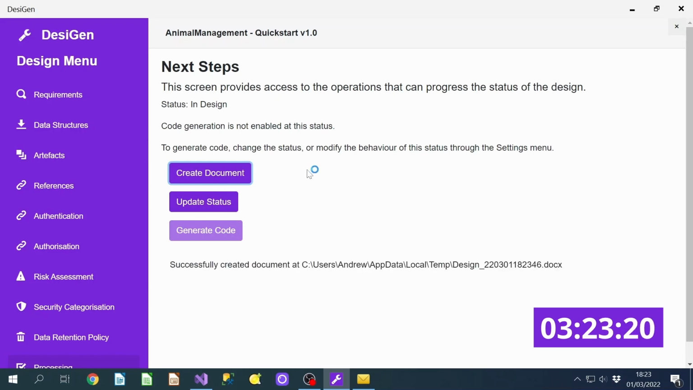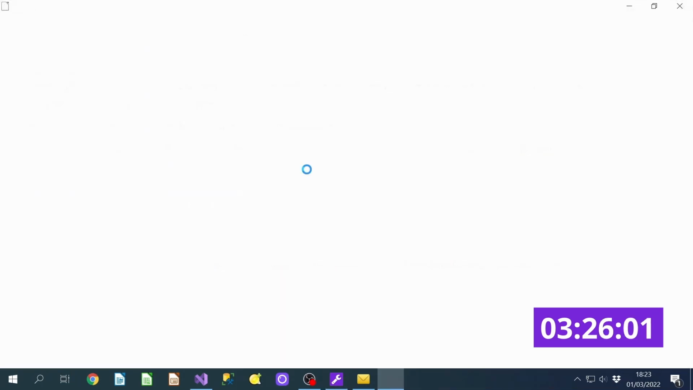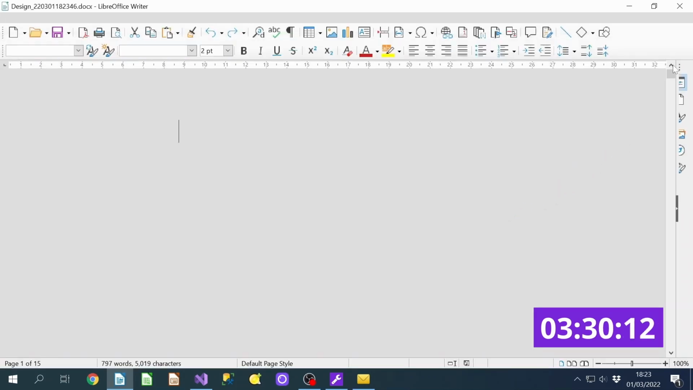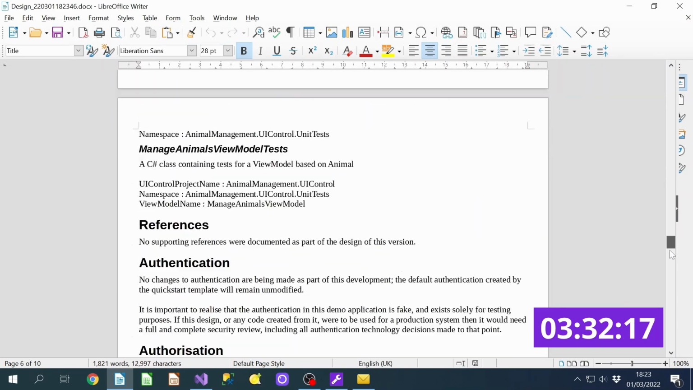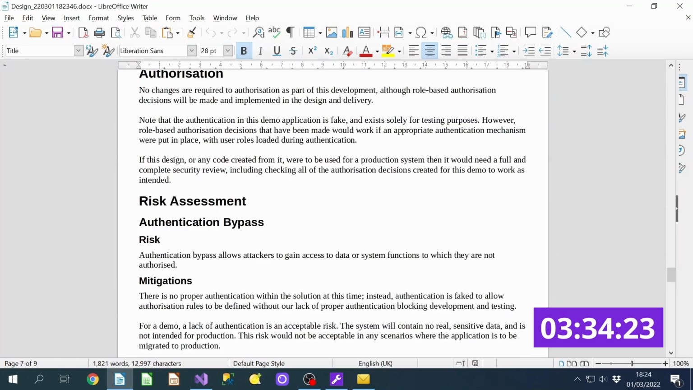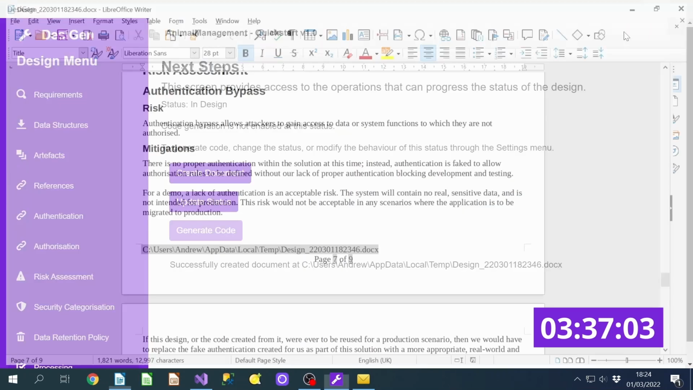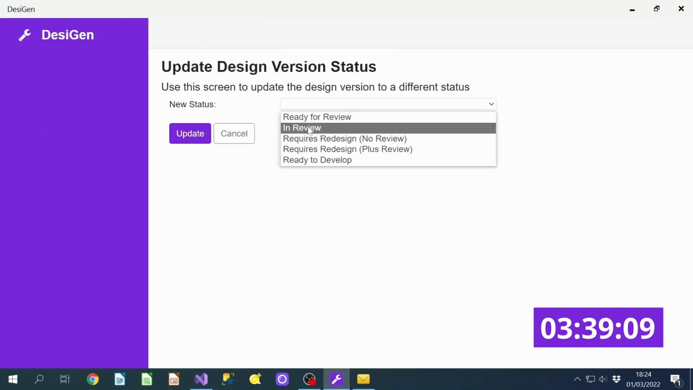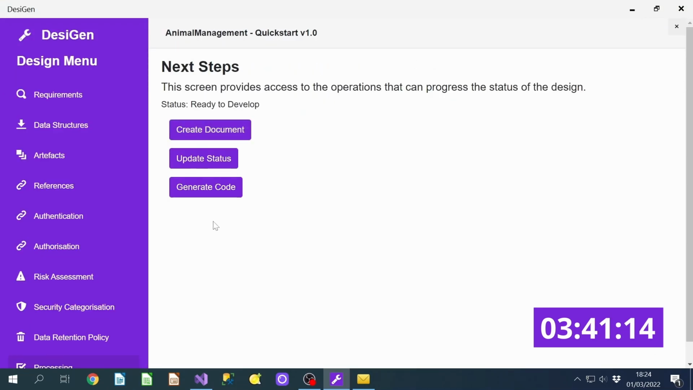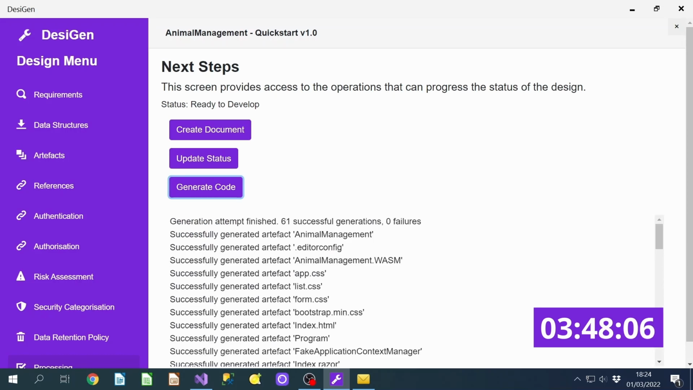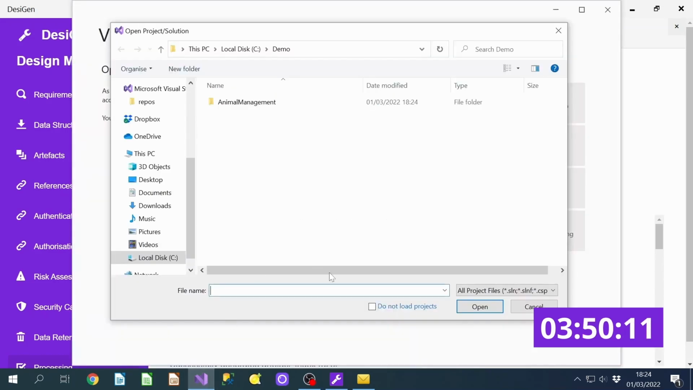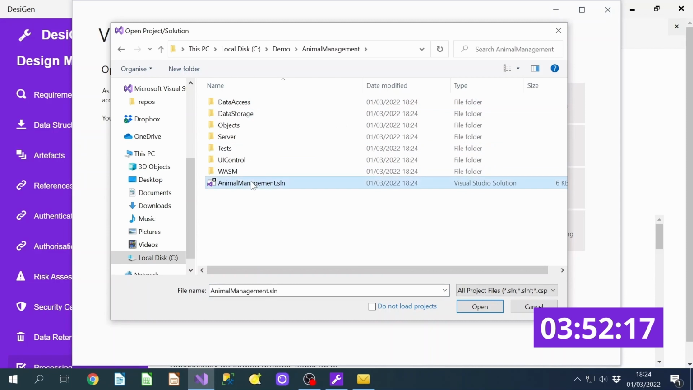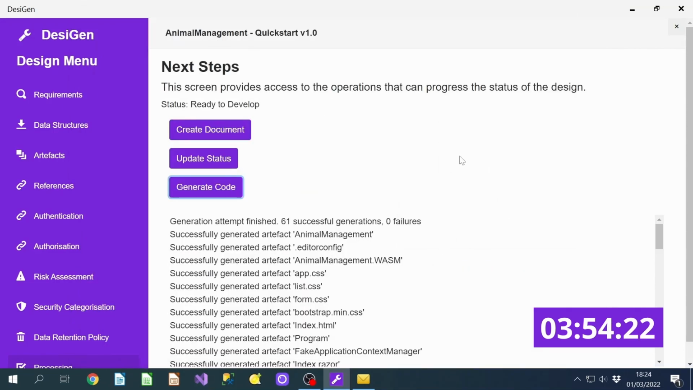So here we are at just over 3 minutes 20 seconds, and we're creating the design document that we could print out and show to our customer to show that we did a design. Update the status to say we're ready to go and then generate the code from that design at 3 minutes 43. Generation just takes a few seconds, so that's our design done, and now we move to Visual Studio where we can open the solution.